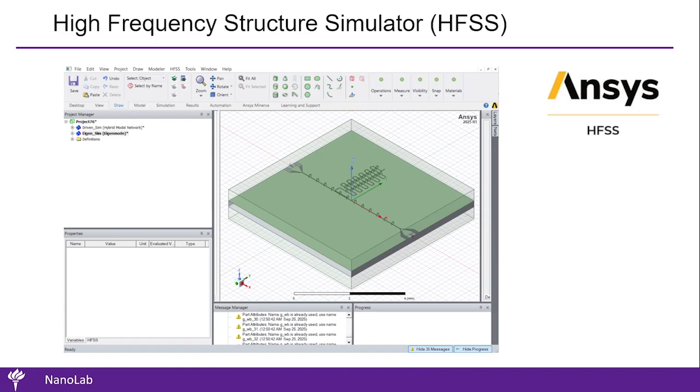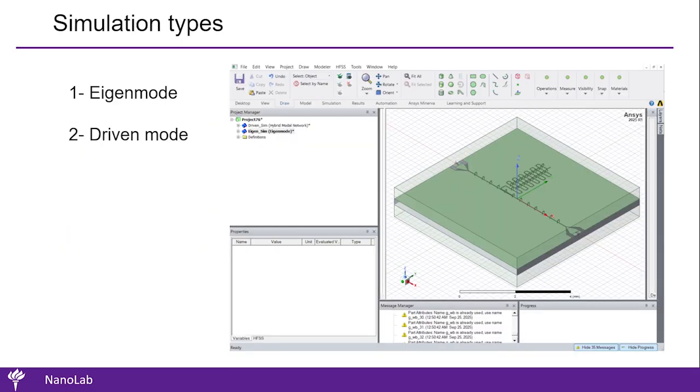Let's talk more about HFSS. HFSS, or High Frequency Structure Simulator, is a 3D electromagnetic solver developed by ANSYS, and it's one of the most powerful tools available for analyzing microwave and quantum devices. In this video, we'll focus on two types of simulations: eigenmode and driven mode.